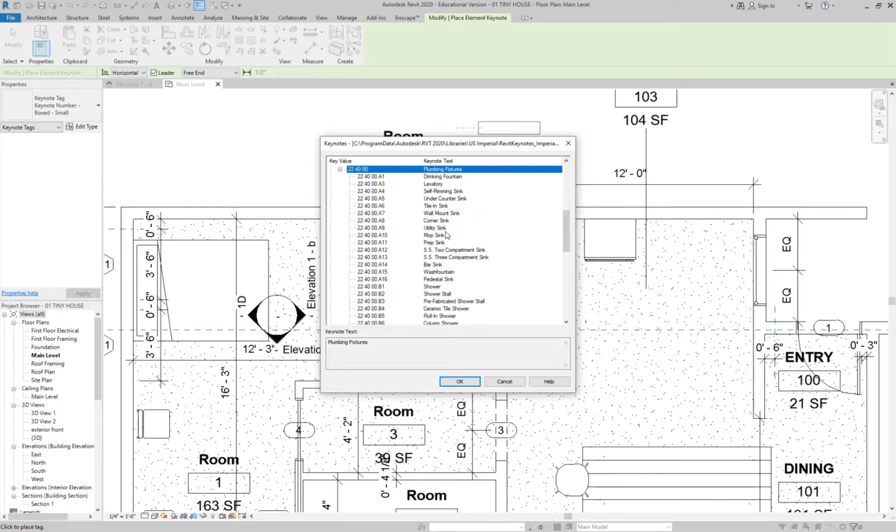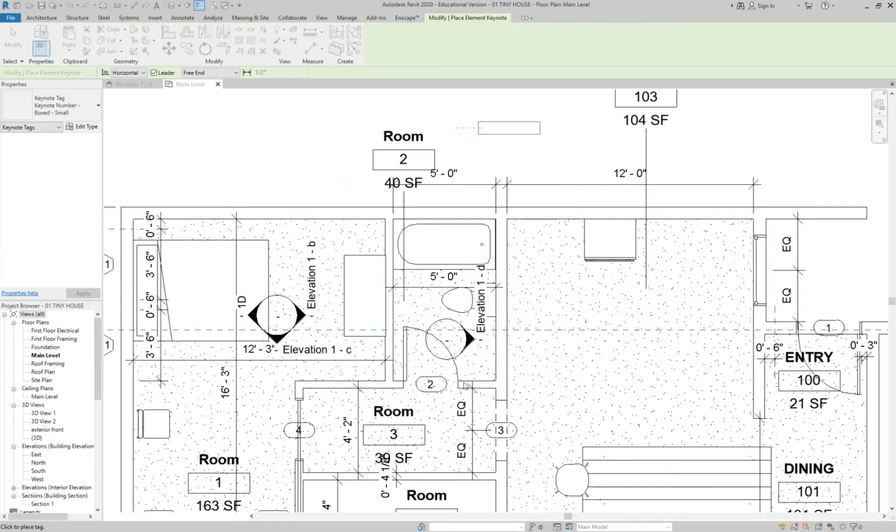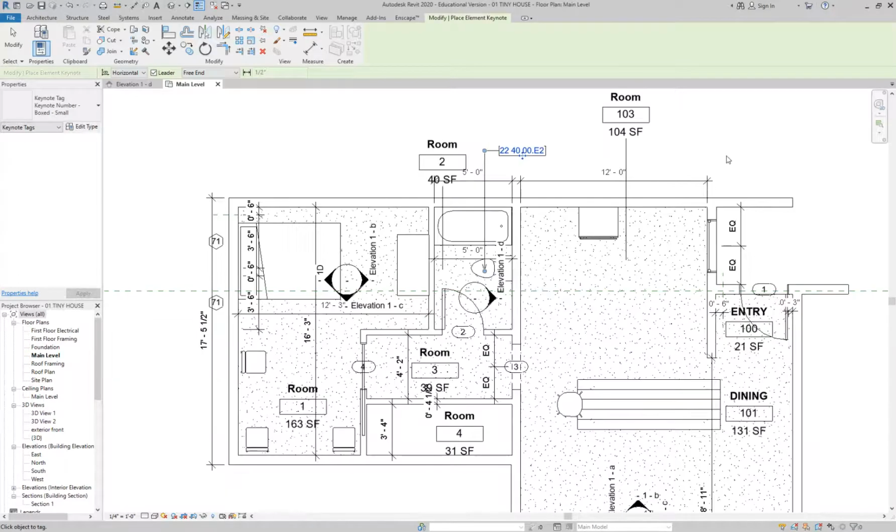And then I can expand it again. And I am looking for a water closet, right? So when you get into specs, there are people who have worked with specs for so long that they have just memorized all of these and they can tell you exactly what spec section it is. So then when you hit OK, it gives you that specific specification number.